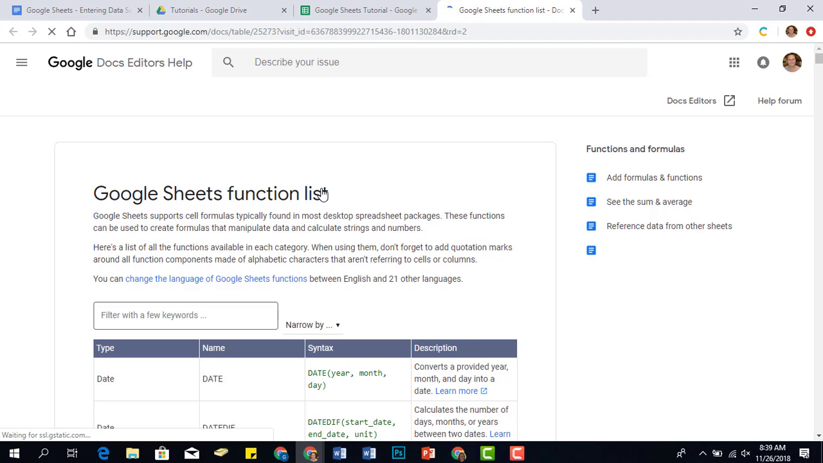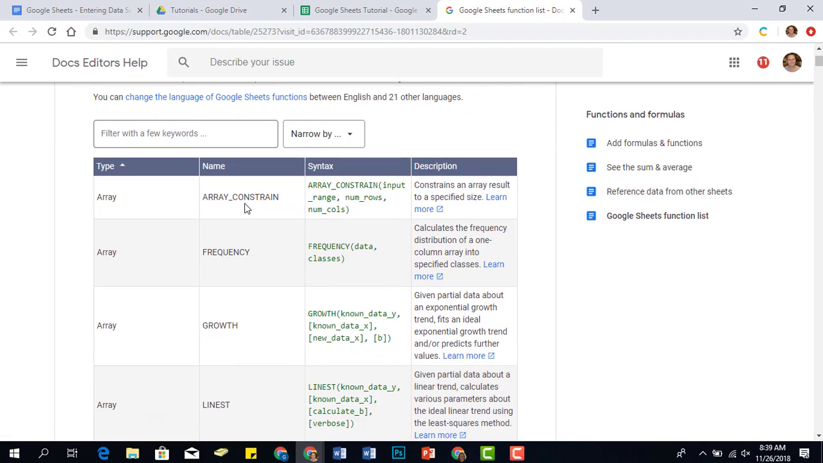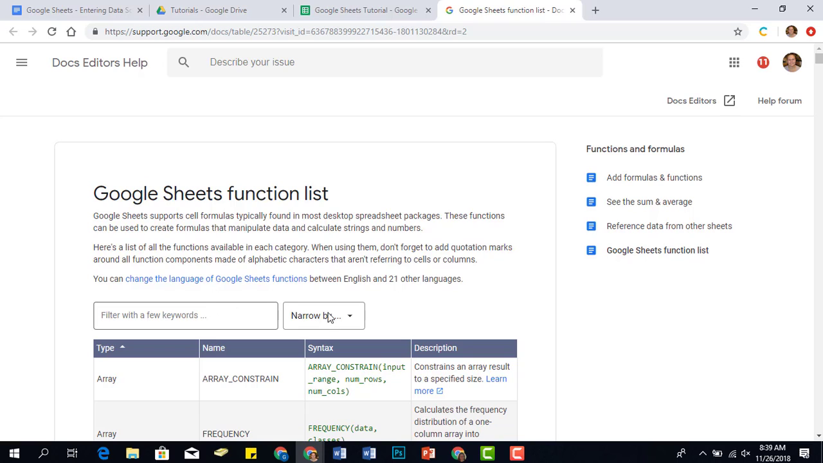This will open up a new tab, and it will show you what is the function and a description of what that particular function does. You can also search for functions and narrow your search by filtering out a specific category.